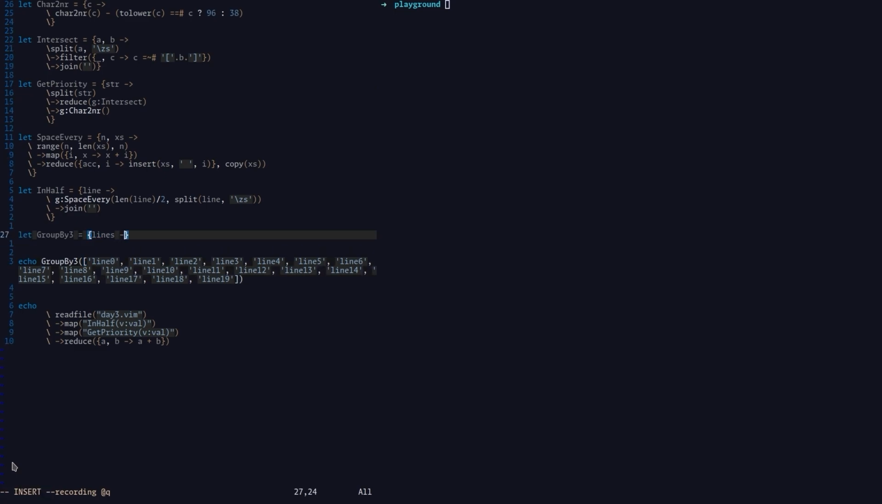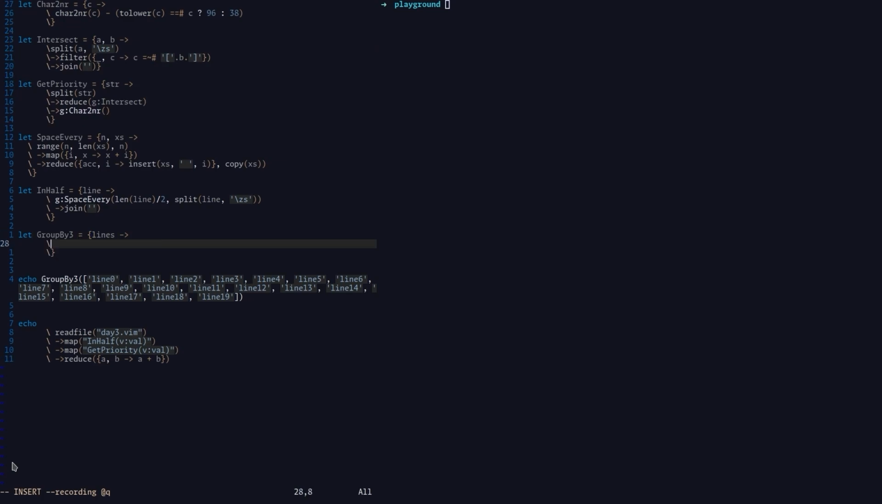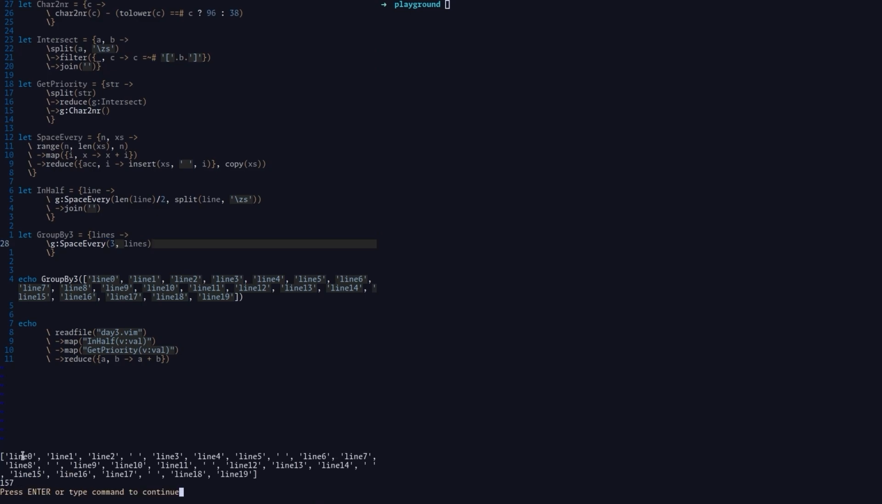Let's call them lines here. The first thing, let's use space every, and here we need to say, because we are grouping by 3, let's just space by 3. The second thing is we need to pass in lines. So I try to run this. You can see now line 0, line 1, line 2, and then we have a space separator, okay? So you can see we have successfully inserted a space separator. Now we have a way to separate between lines.